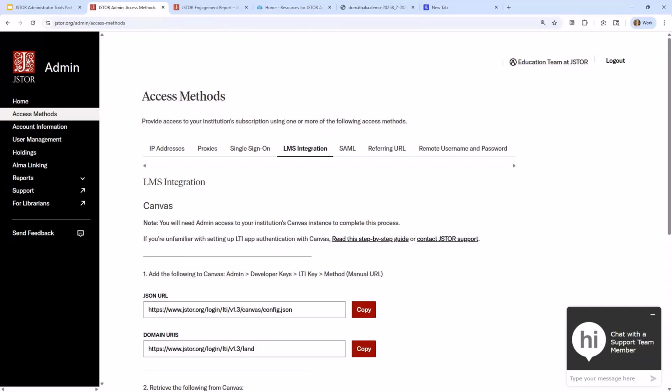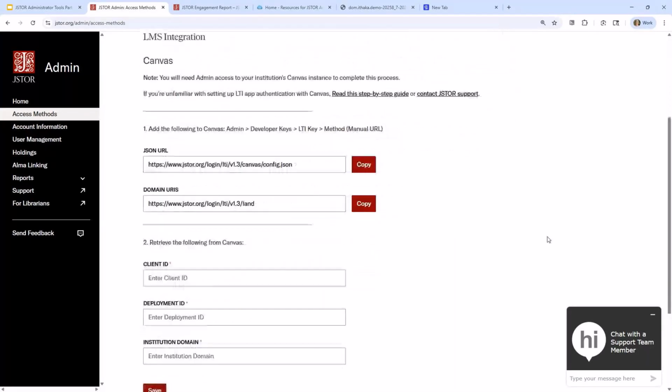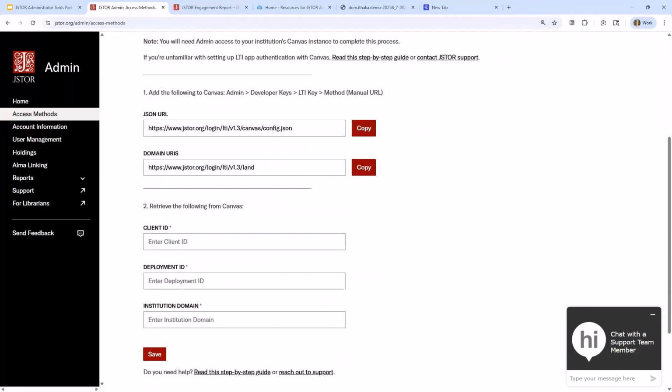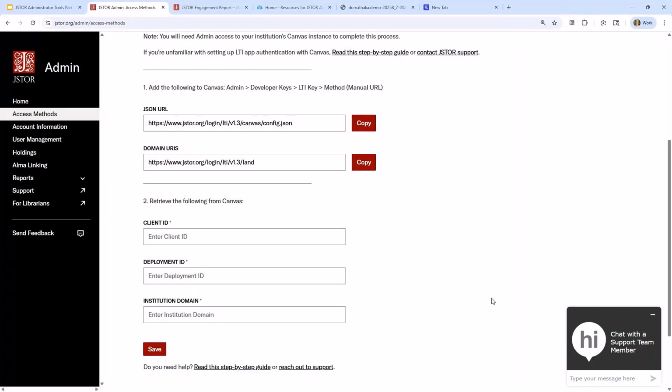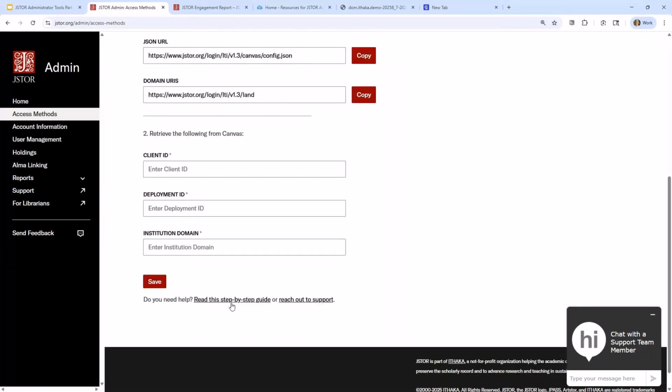You can see instructions here for what information needs to be copied, and let me scroll down, and passed on to the Canvas admin site, as well as information that you must retrieve from Canvas. We also have a step-by-step guide linked right here at the bottom of the page to help you do this, because it involves working with both platforms.